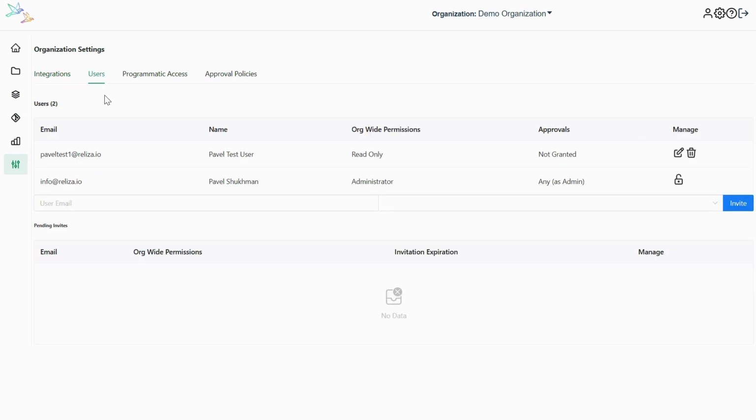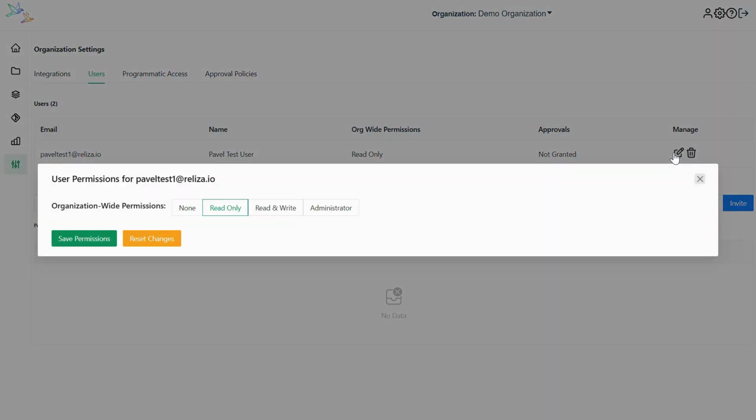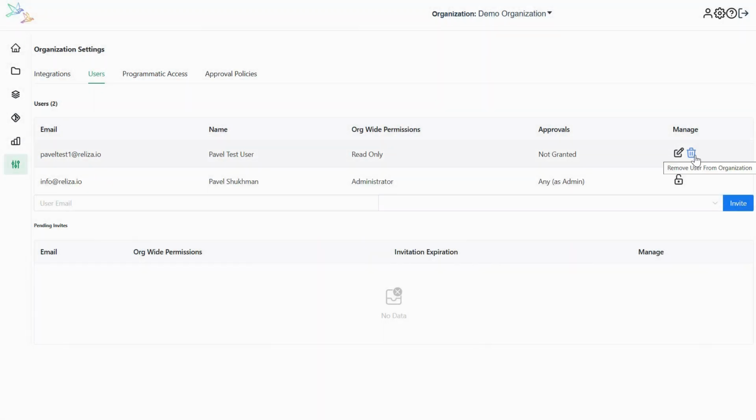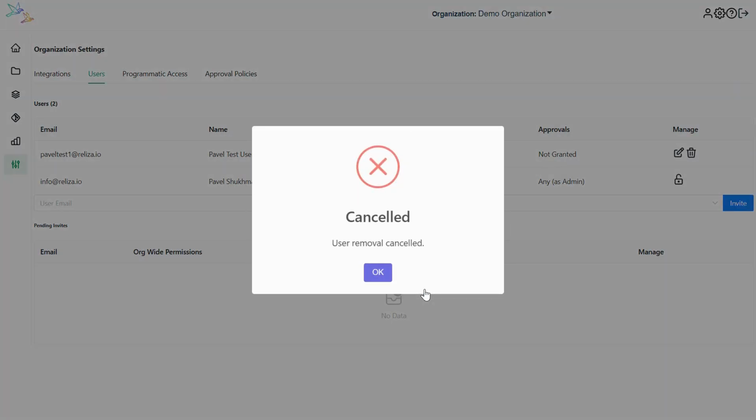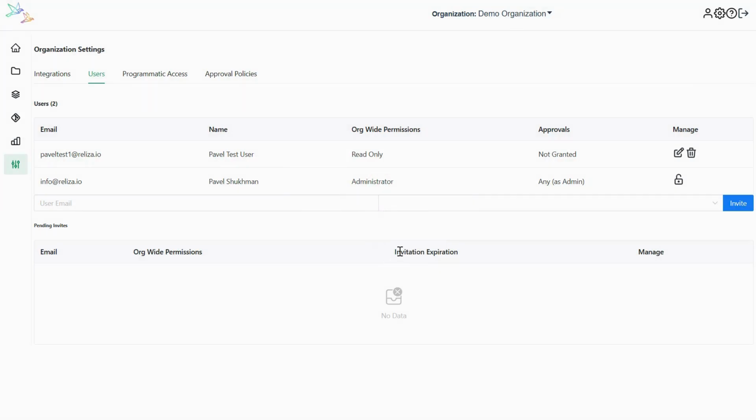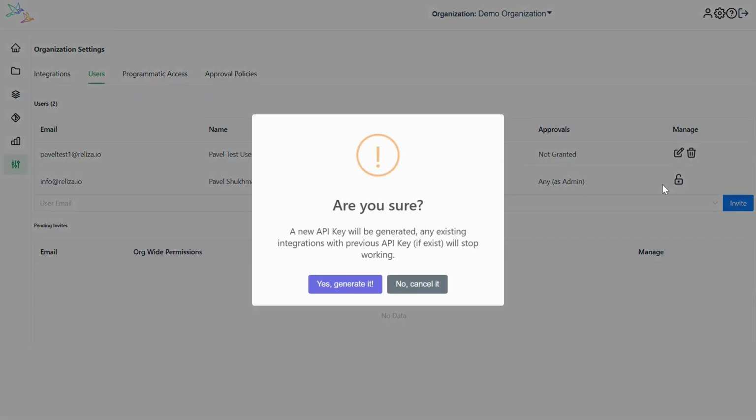The Users tab lists all members of the current organization. Using the Manage icons, you can edit a user's permissions or remove them from the organization. For your own account, you'll see a lock icon that lets you set your programmatic API credentials.